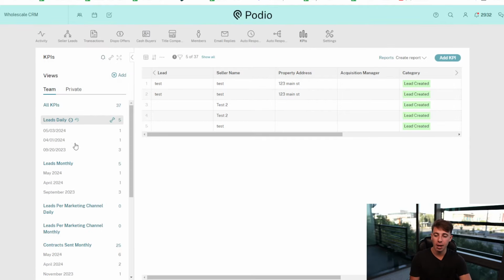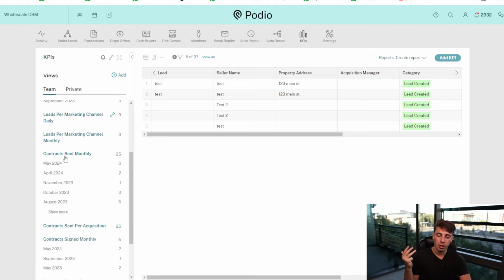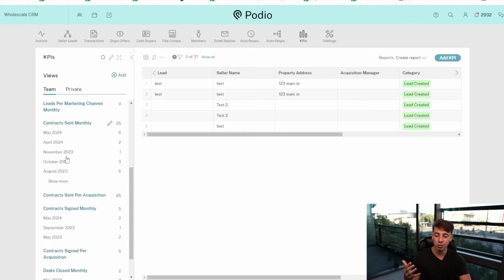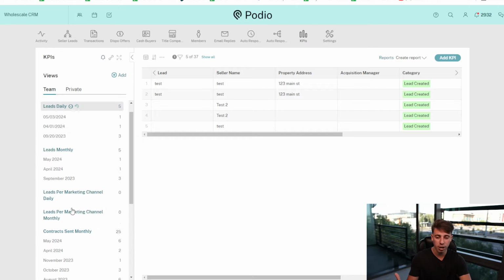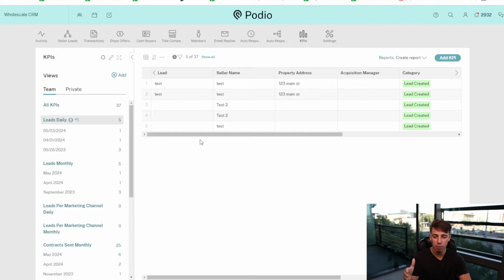And then the KPIs, it's going to keep track of every important metric for your business. How many leads daily from what marketing channel, leads monthly per marketing channel, how many contracts you sent monthly, how many contracts you got signed monthly, how many contracts each team member has gotten, how many deals you've closed monthly, how much money you've generated each month. It keeps track of every important metric. Guys, this is a complete game changer for any wholesaling business. Every single one of my students that has jumped on this CRM has gone from doing 3 deals and they've doubled it instantly.